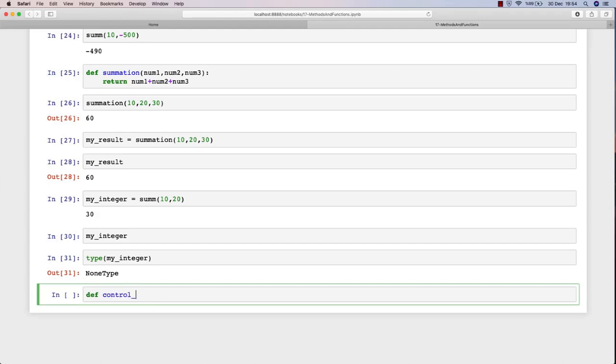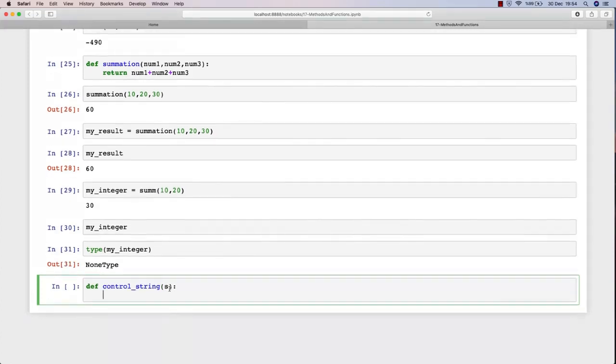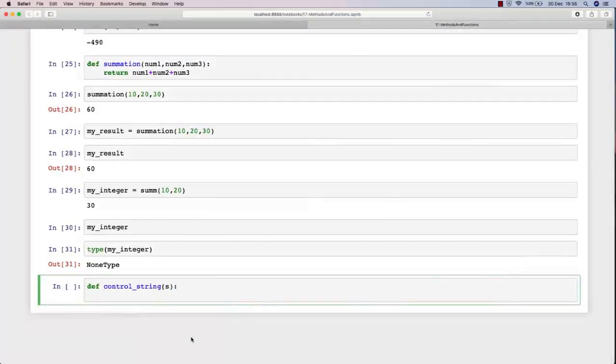So let me do an example here, like def control string, okay, and I will take a string as an input, like say s this time, okay, and I'm going to control this s, and if the first letter of this string equals m, then I'm going to make this m capitalized, uppercase, okay?